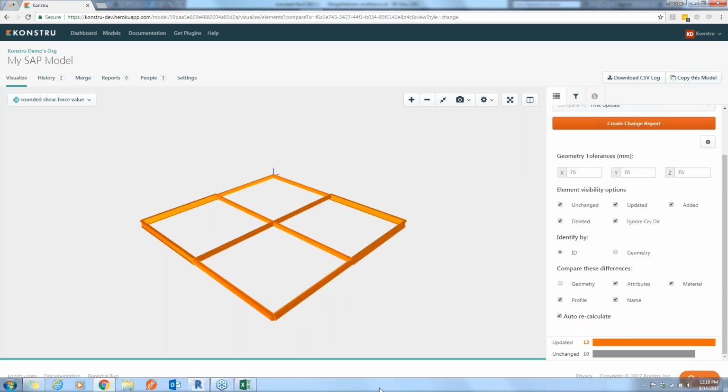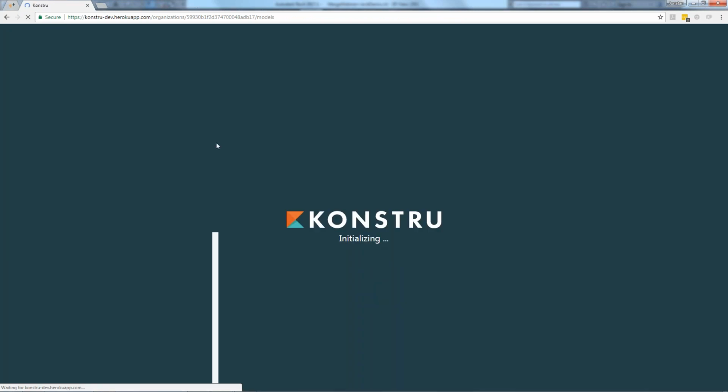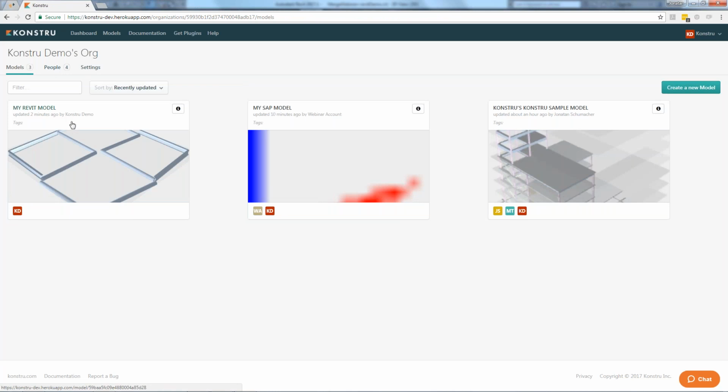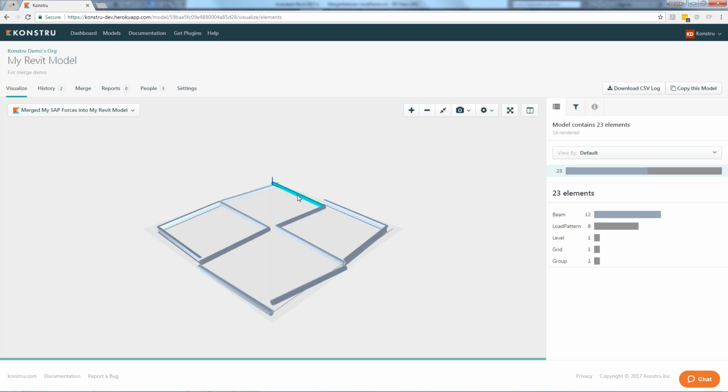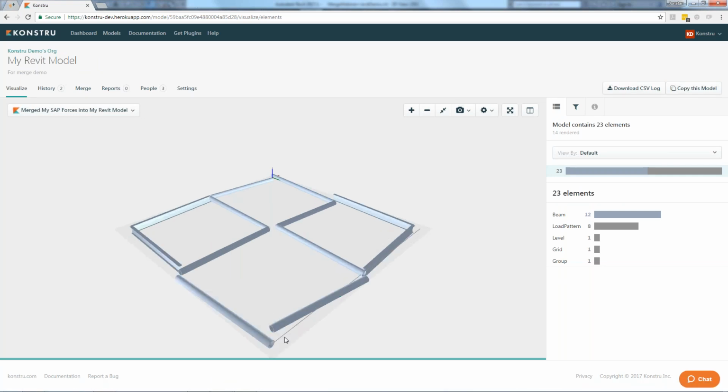Yes, there's one question coming in. Can you only merge a single attribute from one model into the other? I think he means by selecting the attribute. Currently you can't do that. When you merge, all the attributes of the other model come across. So if I have more attributes in SAP, they would also come into the Revit model. There's no menu allowing you to select only one single attribute to merge across.